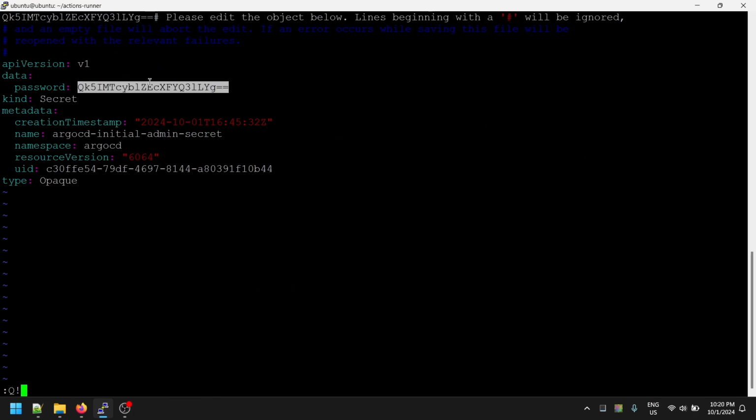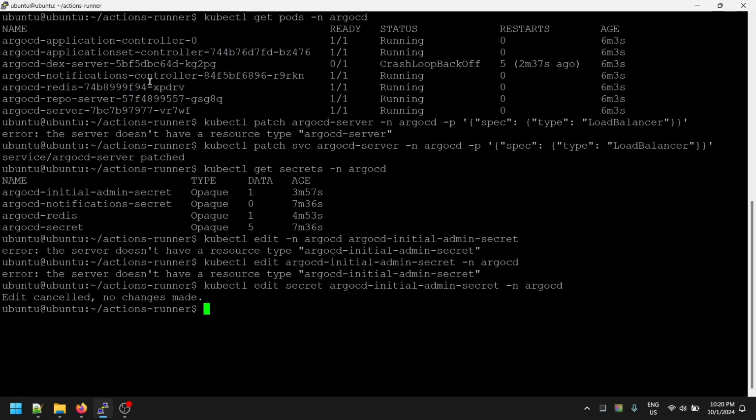This is encoded in base64. So how can you decode that? Just do echo, paste it, and use a pipe with base64 --decode. So this is your password: Ubuntu. Okay, so add that, Ubuntu.